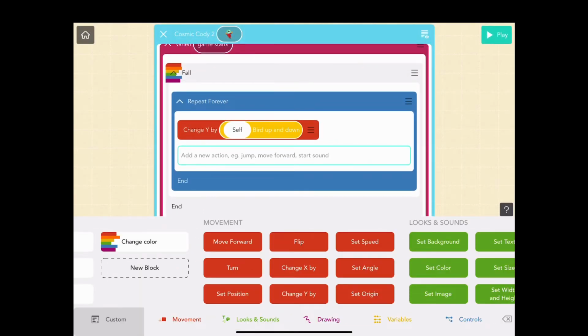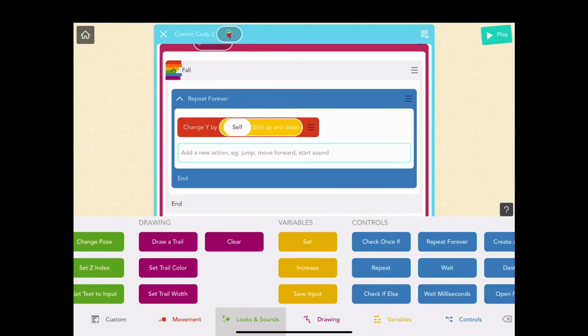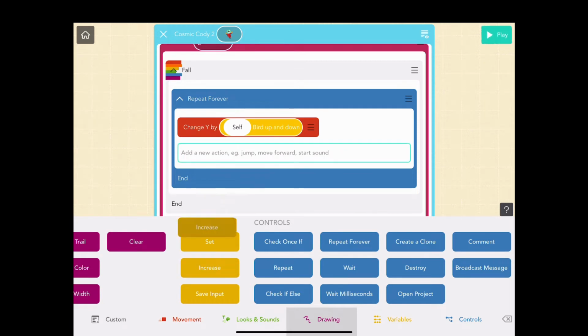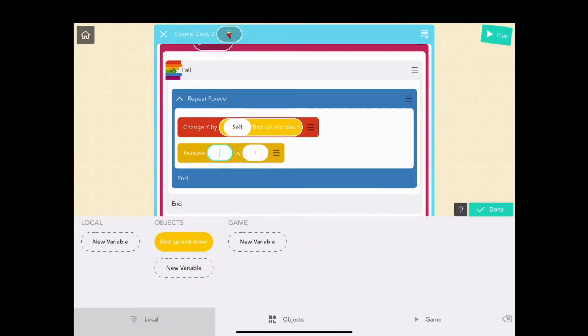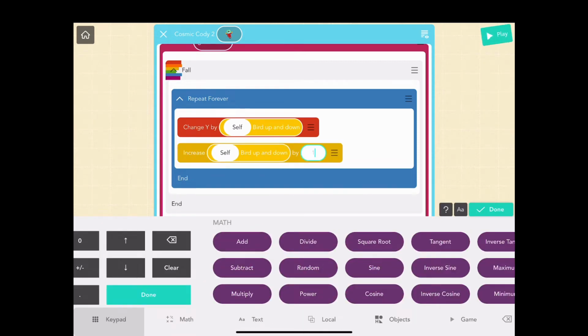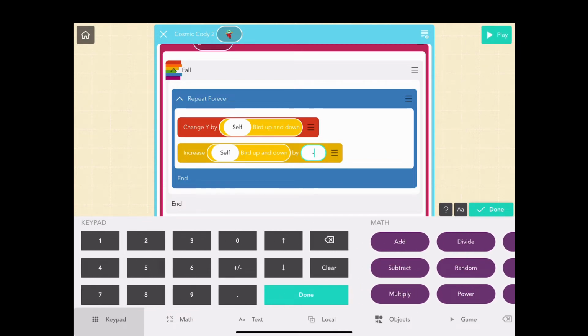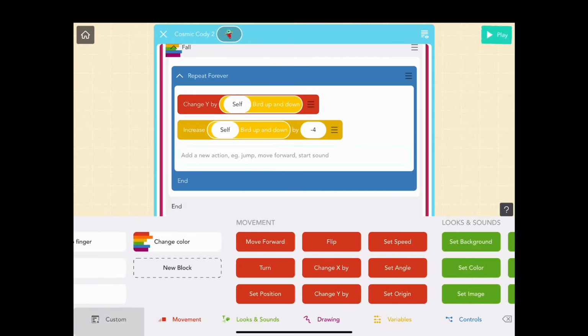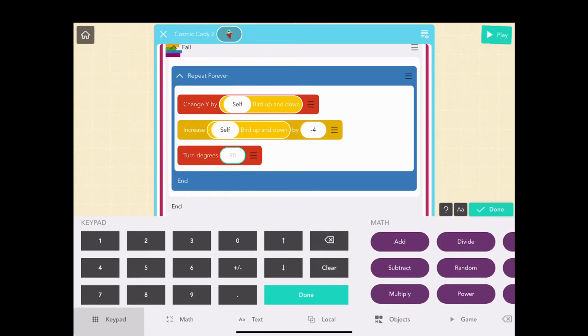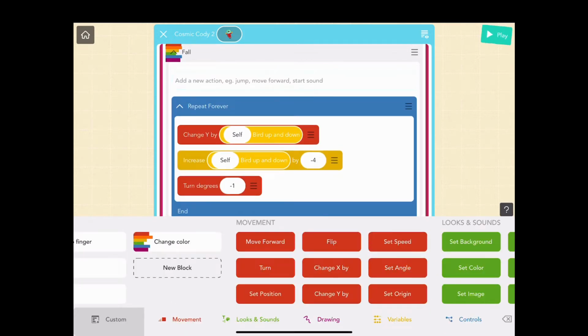So what we're going to do is forever, it's going to change the Y by the character size, and it's going to be going down. Then you want to go to the variables and go increase. And you want to increase the bird up and down by -4. So therefore it's falling down the page, constantly getting faster and faster. Kind of like when we fall in gravity, we get faster and faster as well. Underneath that, go to the red block, go to turn degrees, 1 degree, and that will allow it to also not fall quicker, but also turn a little bit.